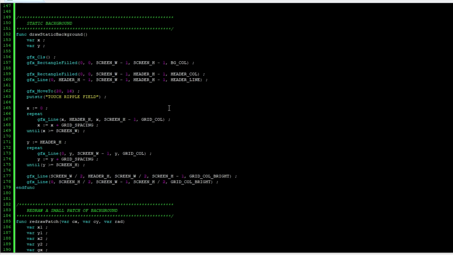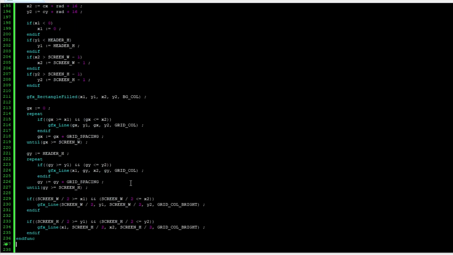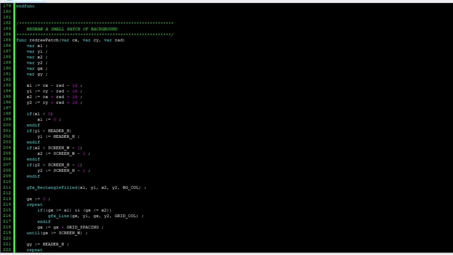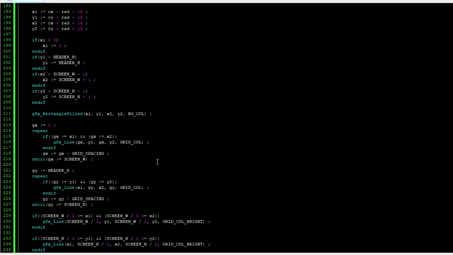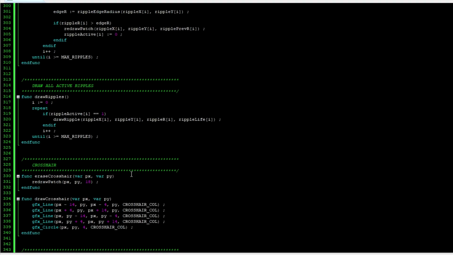Then, instead of clearing the entire screen every frame, I'm only redrawing small patches of the screen where something has changed. So if a ripple expands, I only redraw the area behind that ripple. This makes the animation much smoother and also much more efficient. I've also added a crosshair that follows the touch position. So whenever the user is touching the screen, there's a clear visual indicator showing exactly where that input is happening.